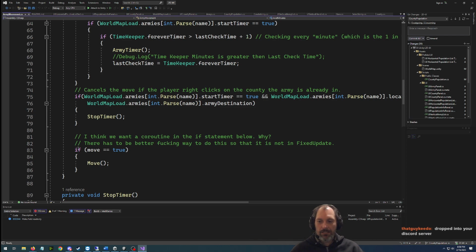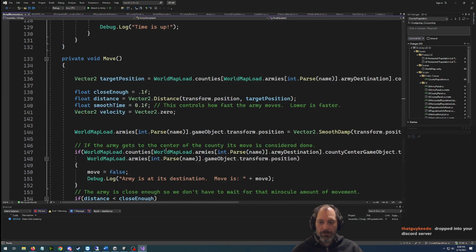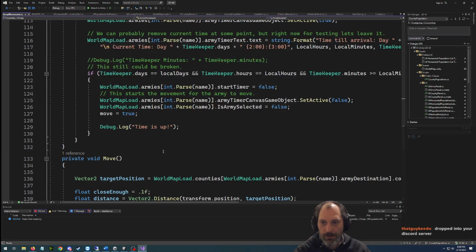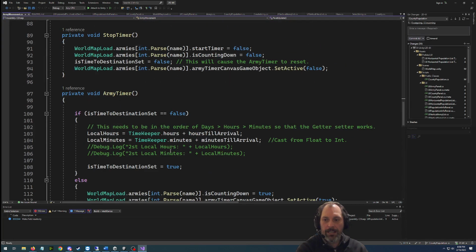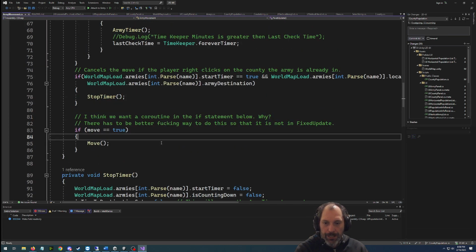Here's a perfect example. If move equals true, it's just a bool, then it runs this function. And I feel like there has to be a better way. I mean, I know there is. There's delegates and things, but I can't wrap my mind around how they work. It's very weird.